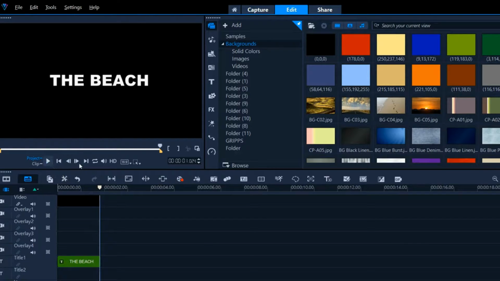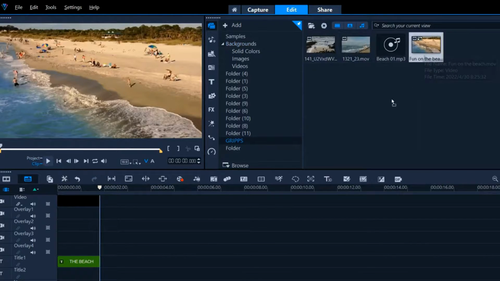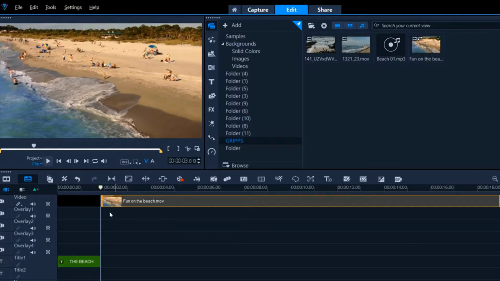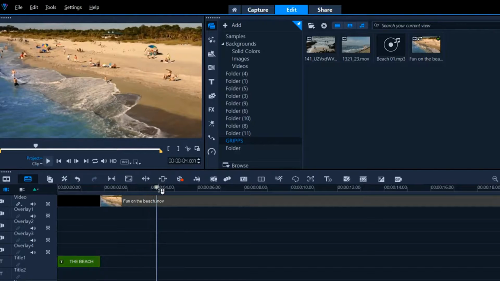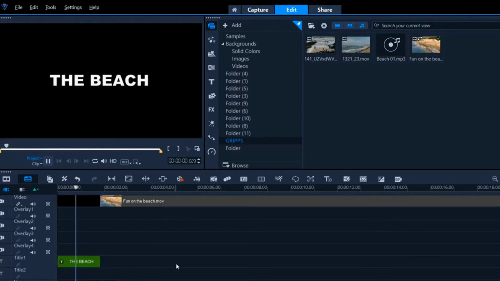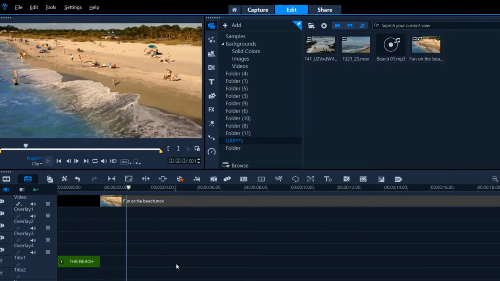Good. Now once we're happy with that, we can then again bring that footage onto the timeline, and it will then continue onwards after the text has finished, like so. So let's do that. Nice. Very easy.